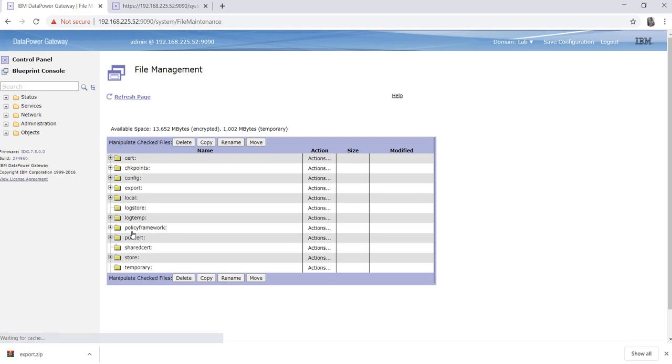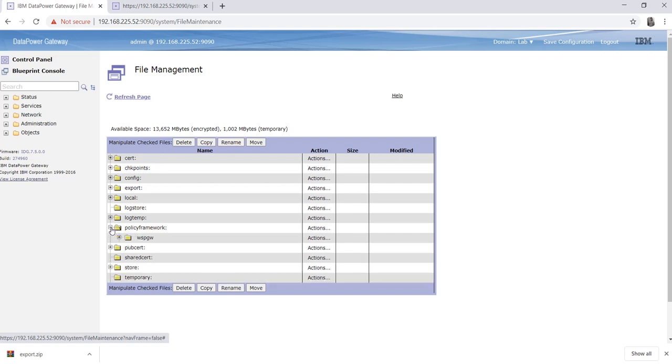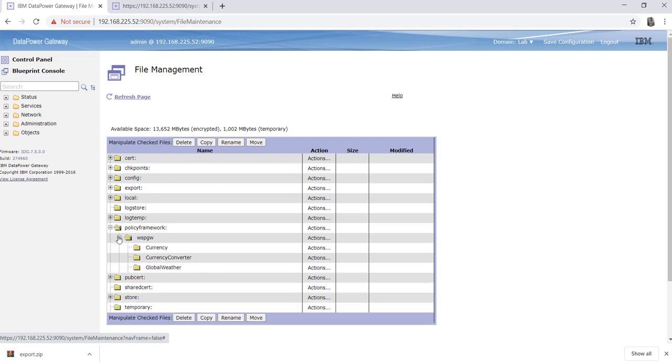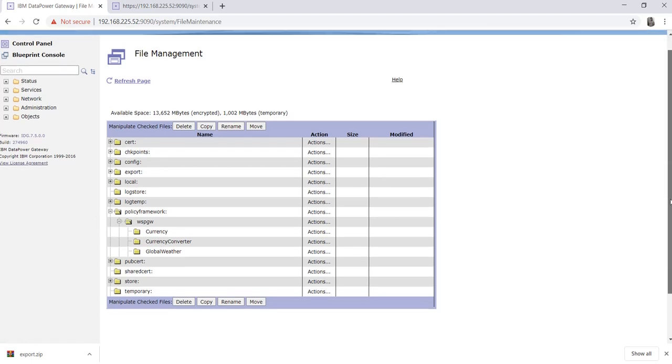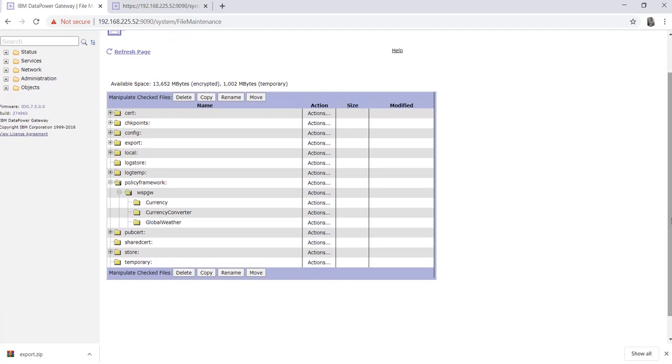We'll go back to file management. Okay, so we covered here log store and the log temp. And next is the policy framework. If you created any policy that is related to your framework, you can create a new policy also here. If you want to follow a particular framework for your services or your mpgw, you can create it here as well. As per your requirement you can create a new framework policy, so that will help while you create a new object. So that is the policy framework.